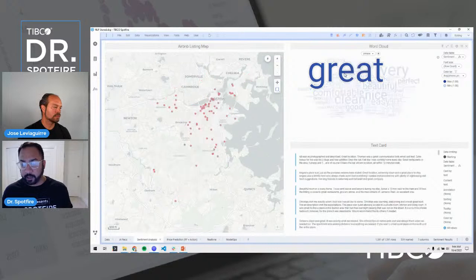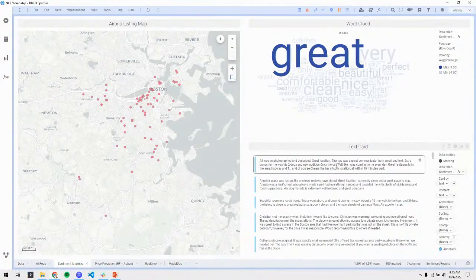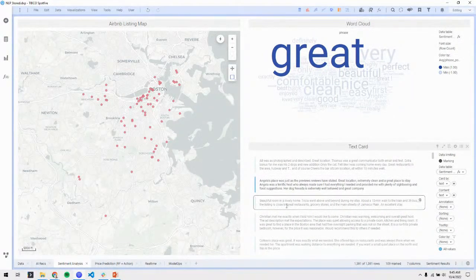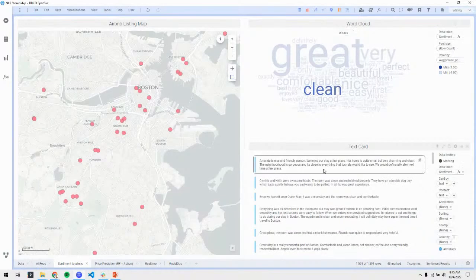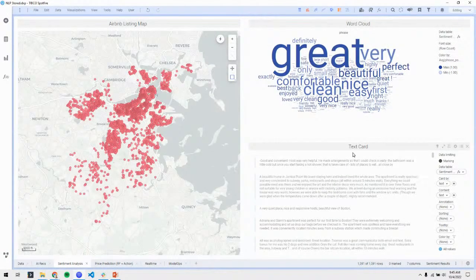So if I hit great, we're seeing these reviews. Let me make this a little bit bigger and easier for you all to see. You're seeing reviews that say great over here, great over here, beautiful room. Let's say this is a great restaurant. So you're seeing great in there. Clean, if I click on clean, you're going to see clean in this, charming and clean. This room was clean. So the individual phrases or text, the entities, were extracted out of it.